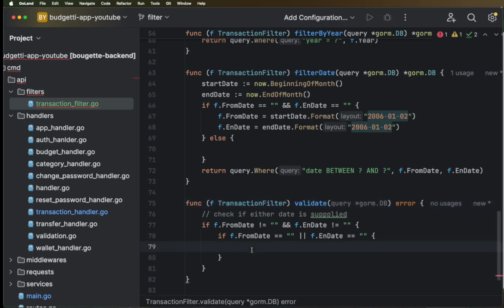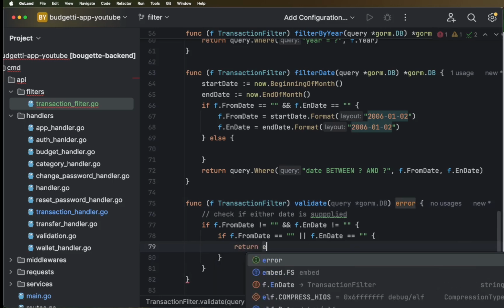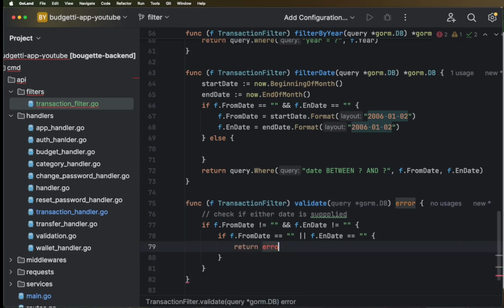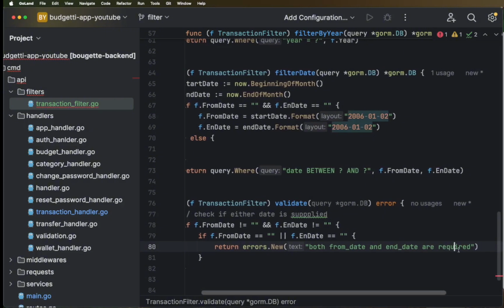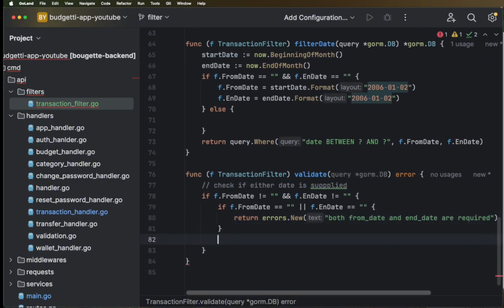So if that is the case, we want to return errors.New and state that both from dates and end dates are required, right? Now, if all of that is fine, that is, there is no problem, then the next thing we want to do is make sure that the correct date format is actually passed.